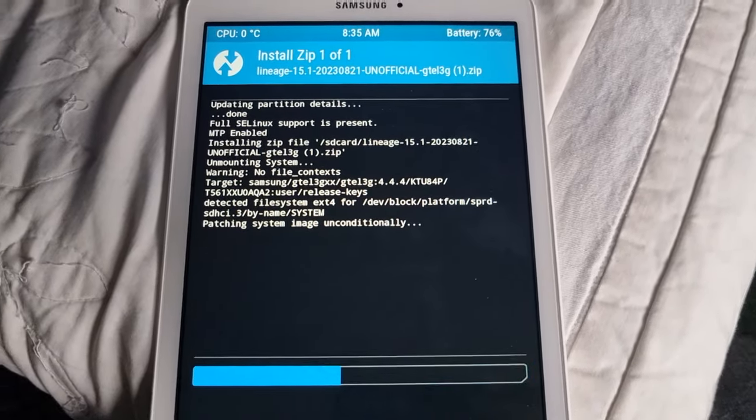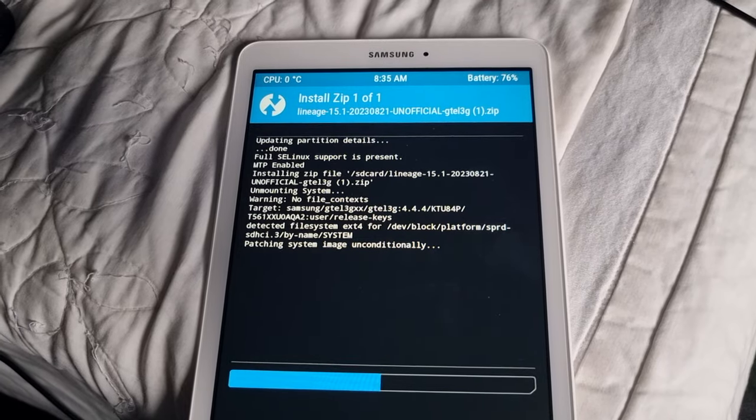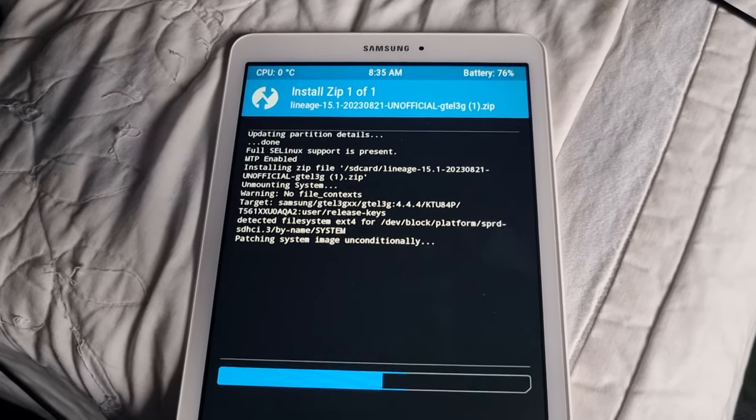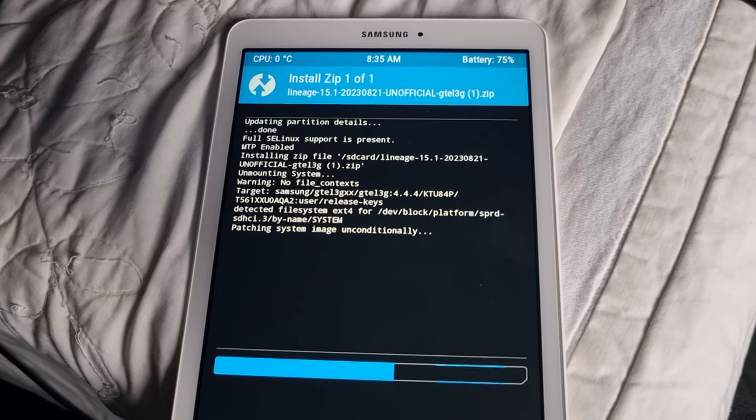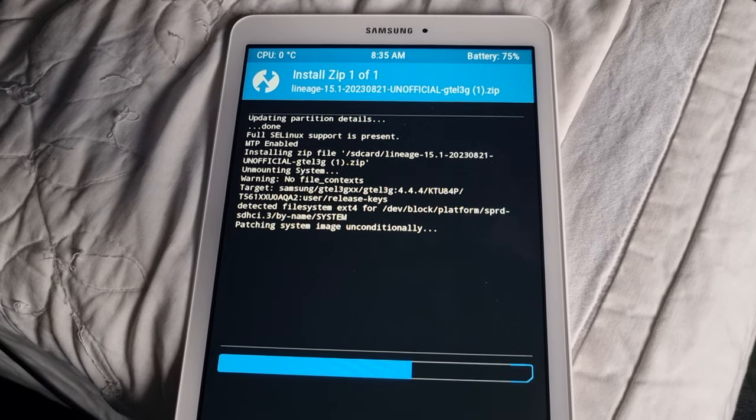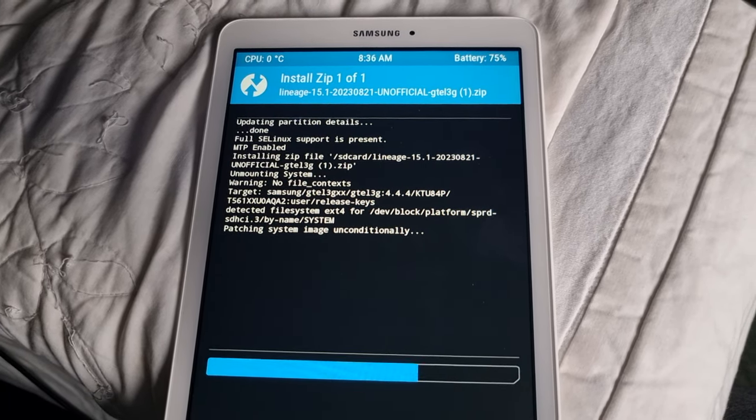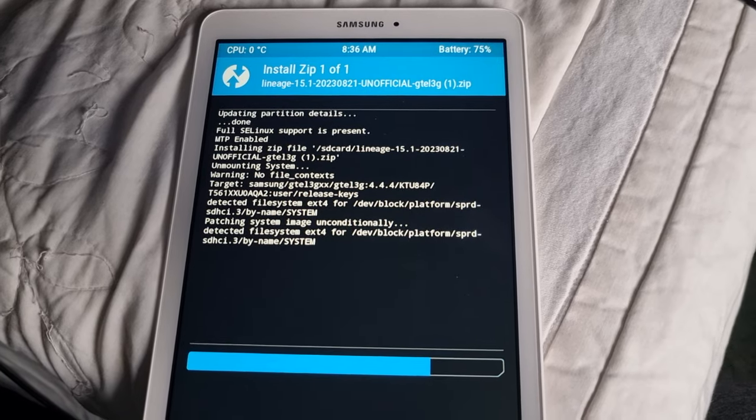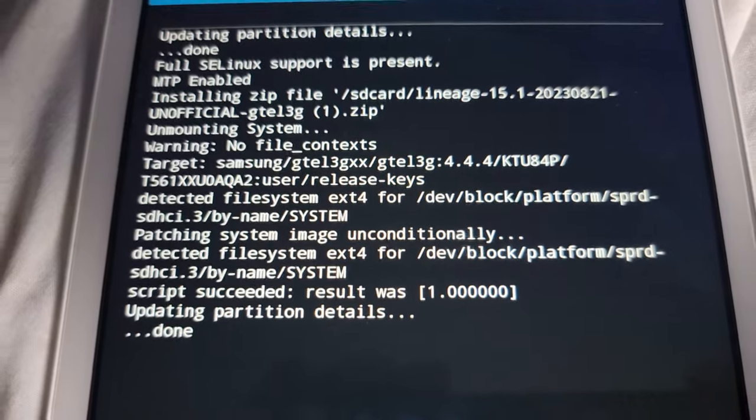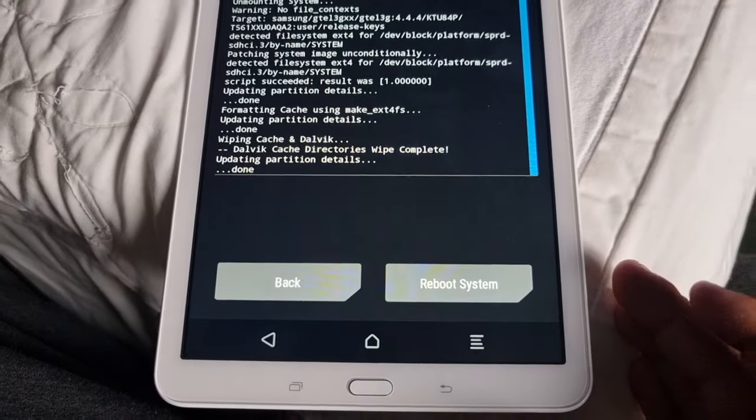If the screen goes dim, just tap on it to wake it back up. Okay, so just wait for it to say done. Then wipe cache Dalvik. Swipe to wipe. Wait for it to say done. Then just hit reboot system.